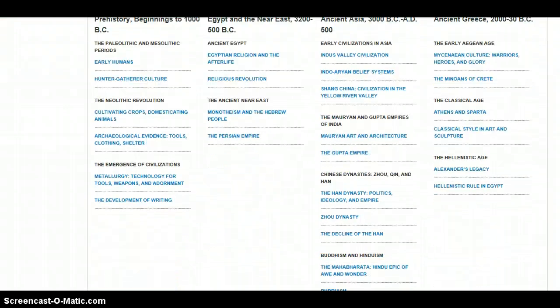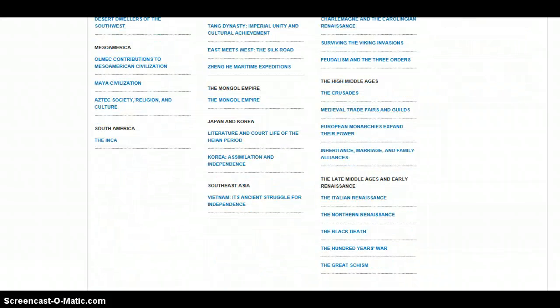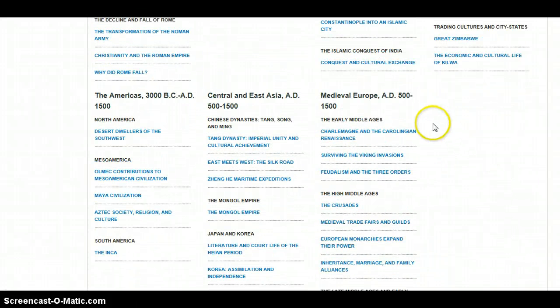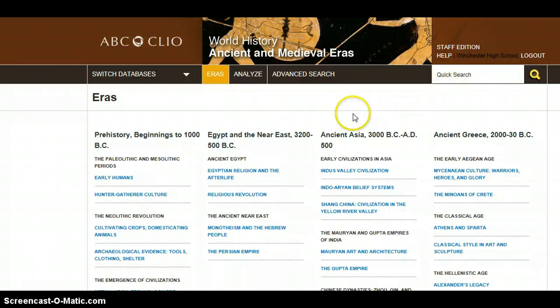And it starts with prehistory. And in this particular database, it goes up to medieval times. The cutoff is about 1500 Common Era. So if you're looking for something after that, you want to be in the modern history database.